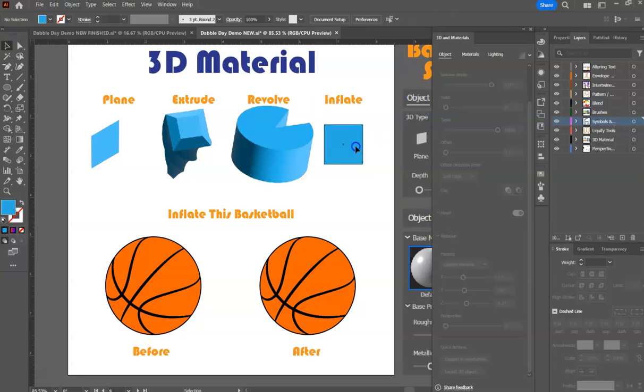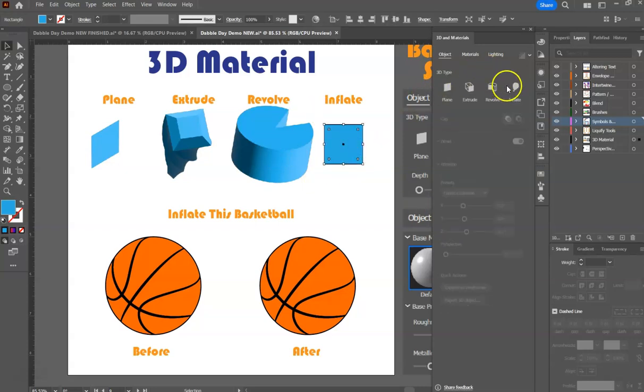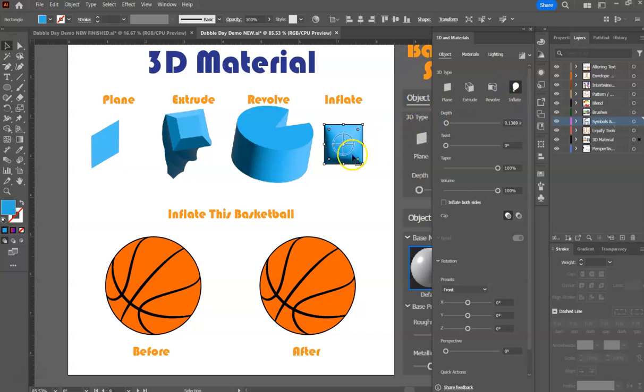And then the last option here is called inflate. So if we select that, notice the little icon is a balloon. It's like inflate, adding some three-dimensional feature to it. And you can see it just blows it up, just like it says here. You can add some depth. You can add some volume to this. If you want this to be blown up a little bit more, you can inflate both sides.